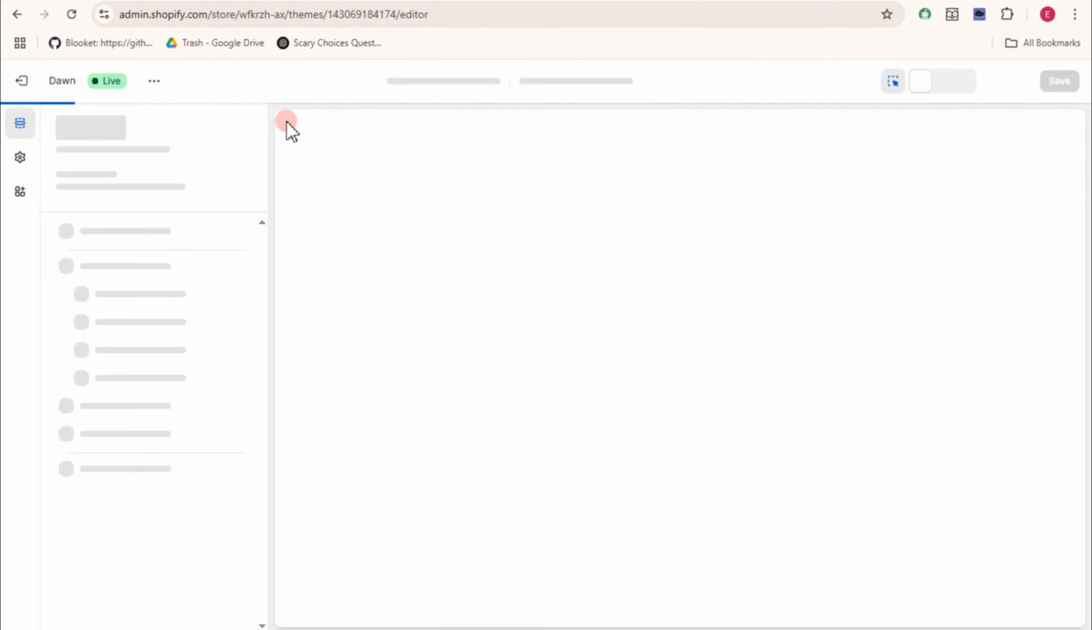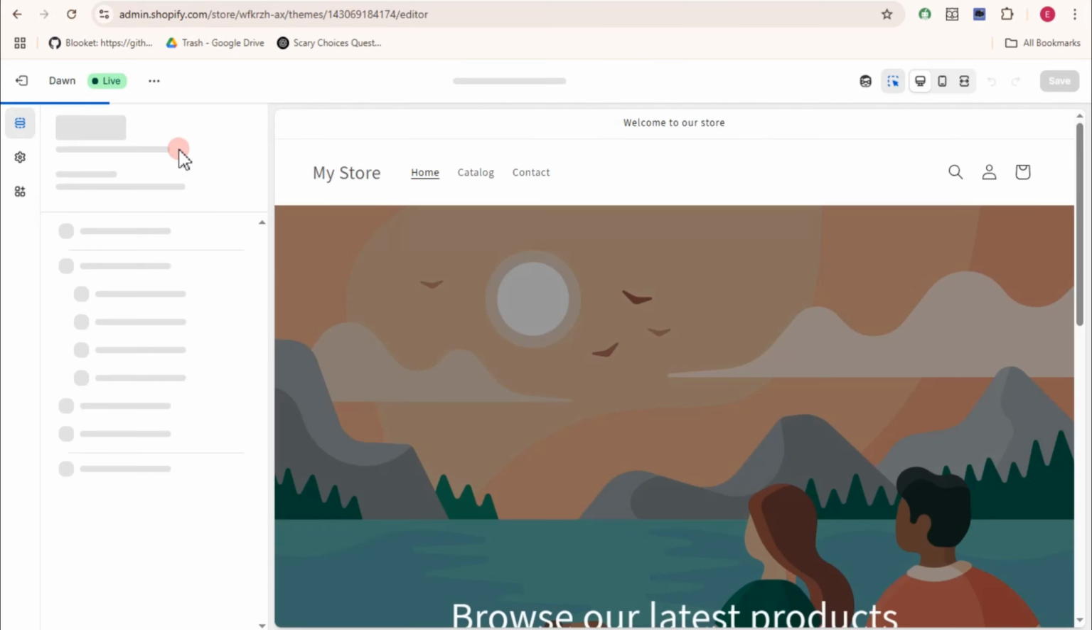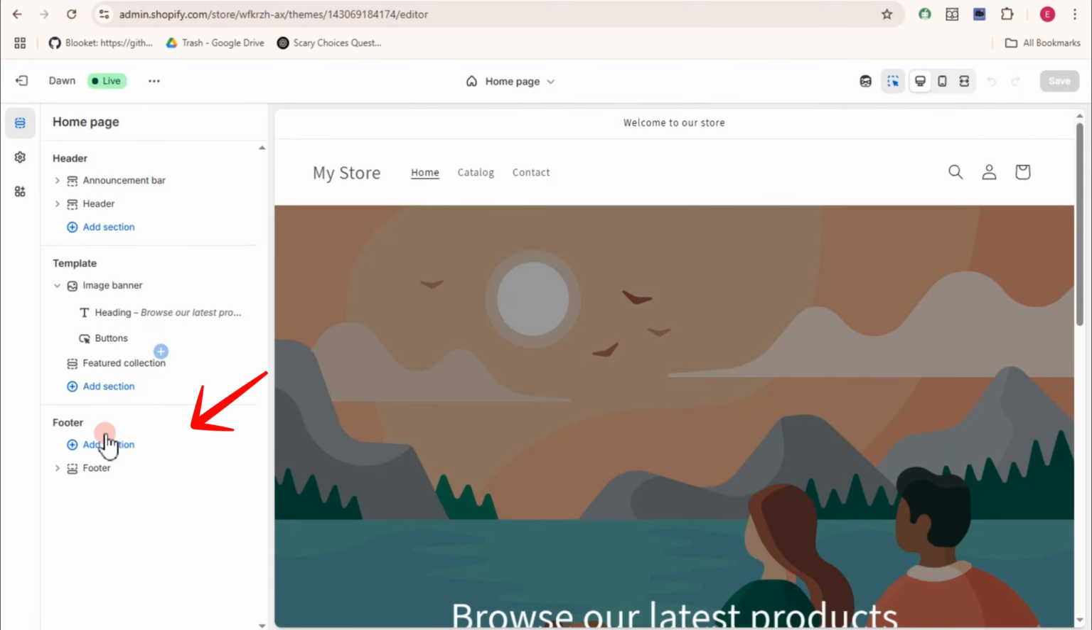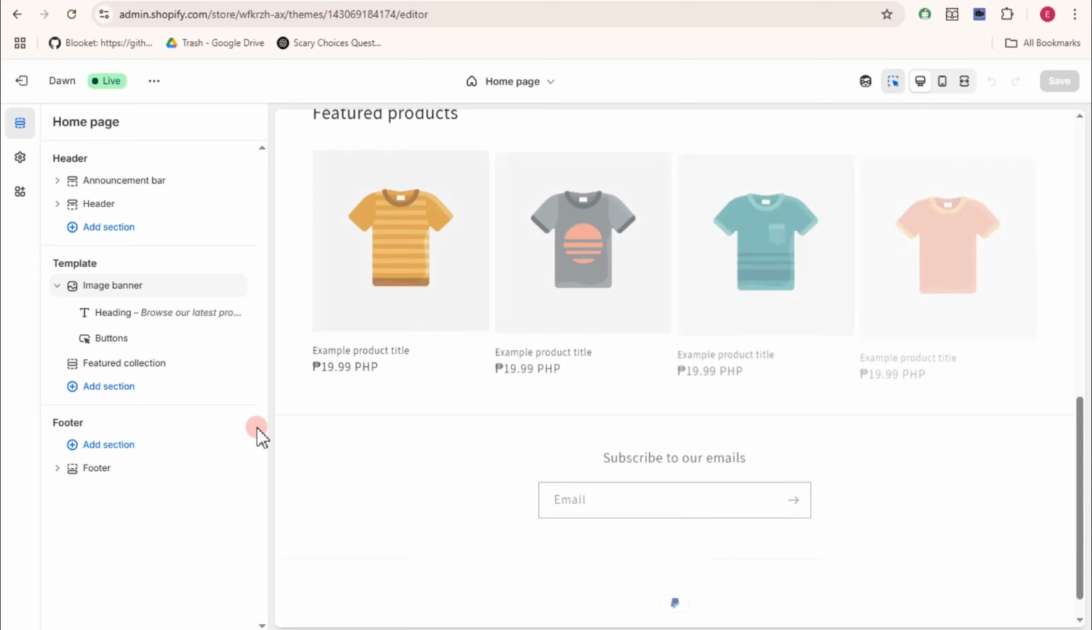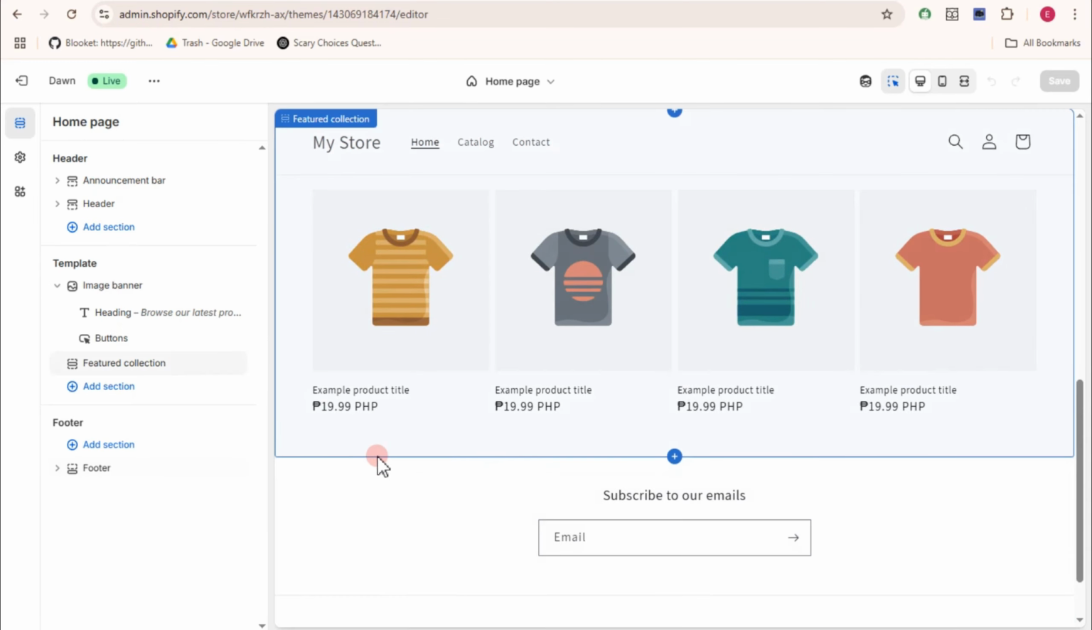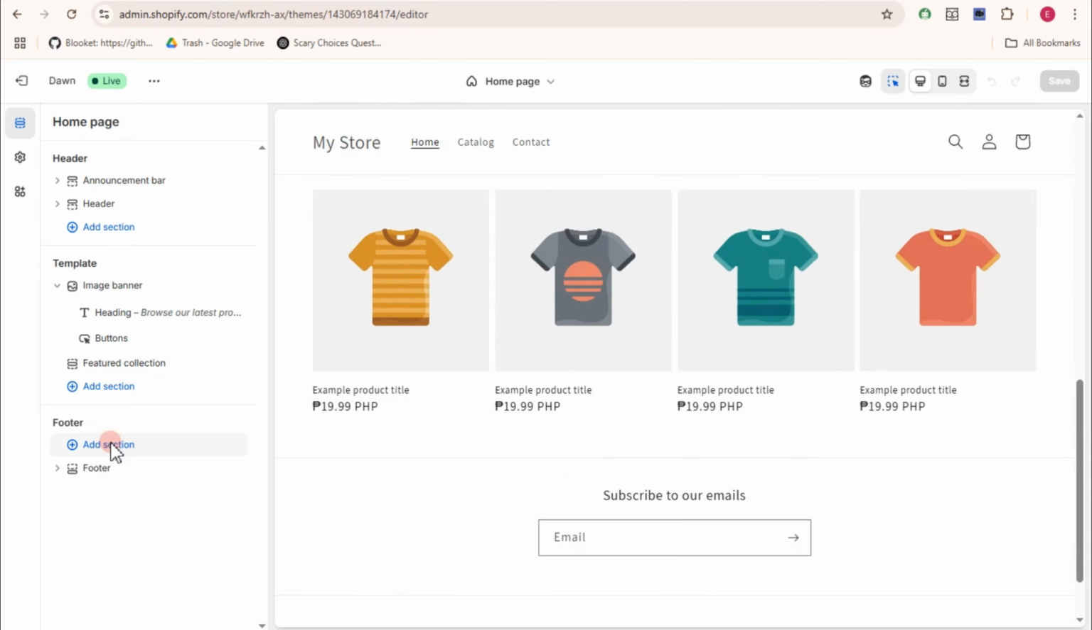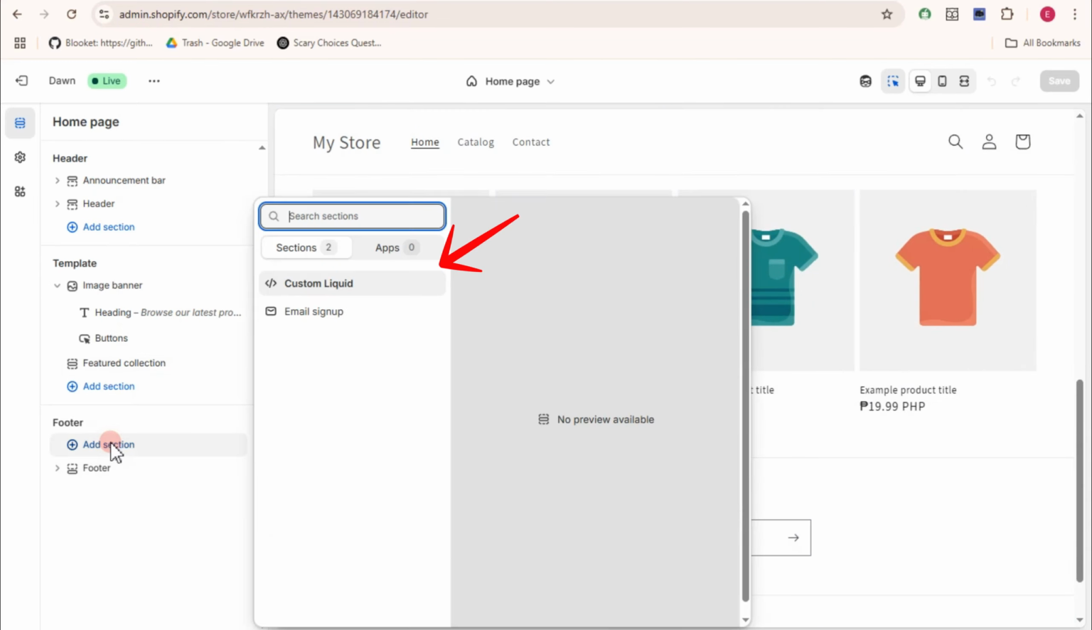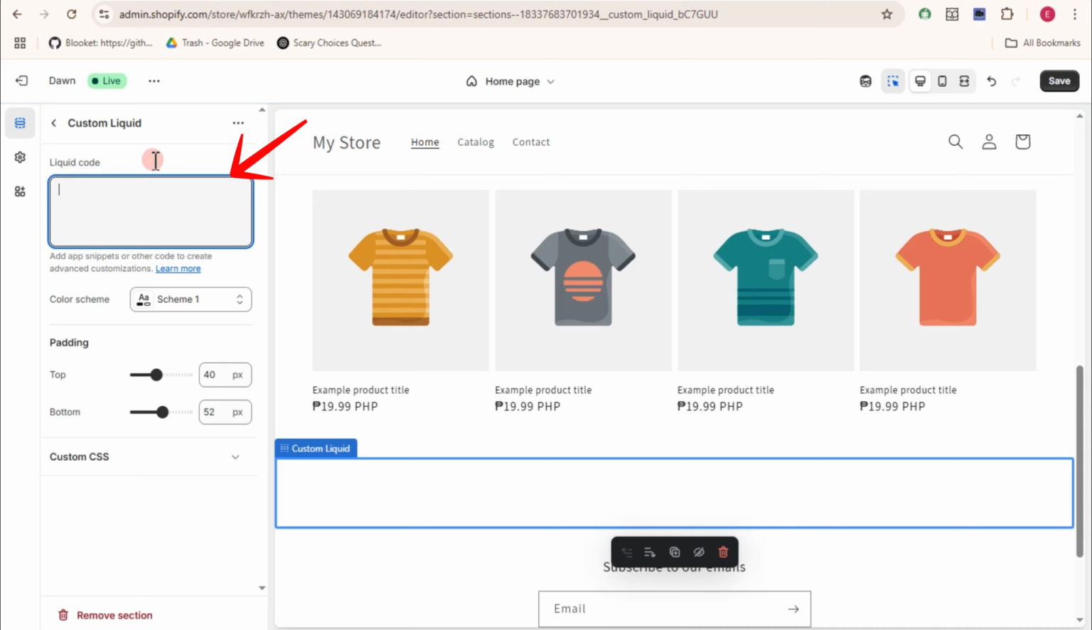Tap on customize. And then let's just say you want to add the PayPal smart button on the footer section, you just have to go to the footer and then tap on this one right here. And then look for custom liquid. This is where we're going to paste the code that I'm going to show you now.